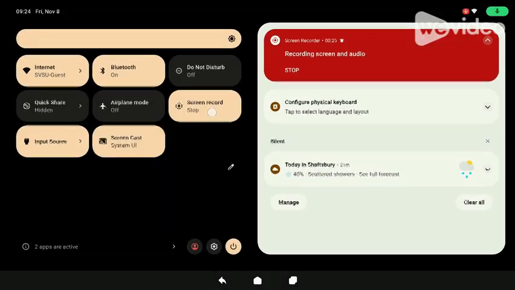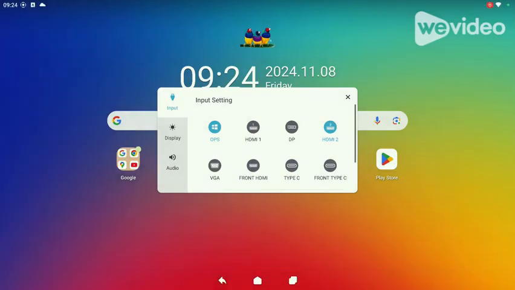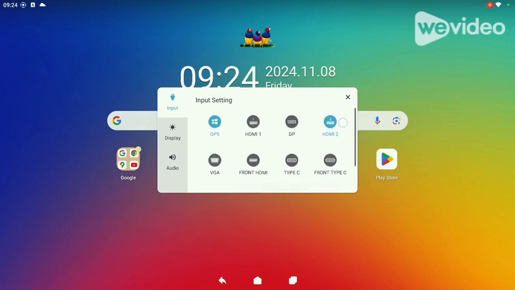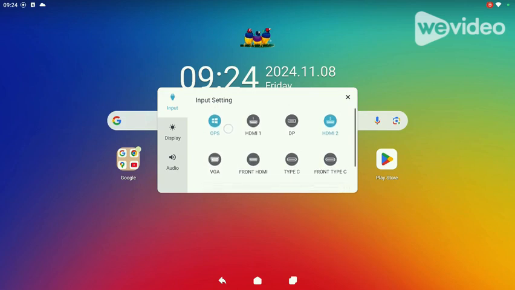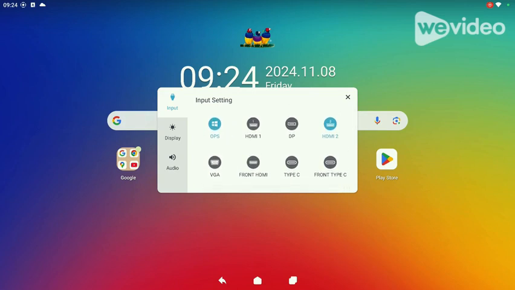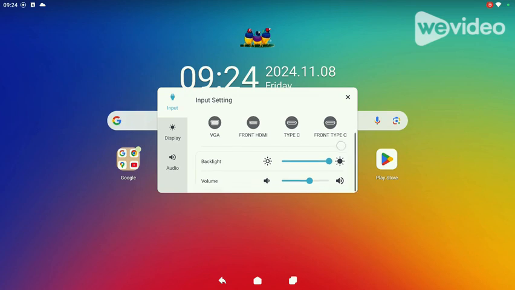Right now I am doing a screen recording, so that's why this is showing up here. The other thing that you need to know about this is the input source. If you don't have the remote and you need to change the input, you can click here. The input I have currently is my computer hooked to HDMI 2. The OPS is the actual Windows computer that is hooked to this Viewboard. I will show you a little bit more about that later.